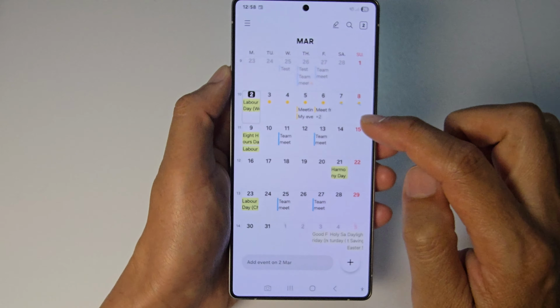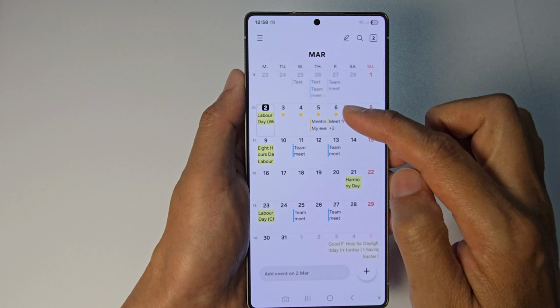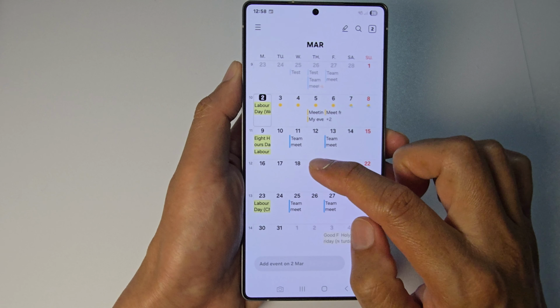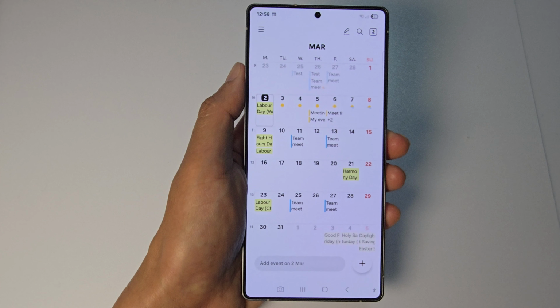And then if you go back to your main calendar's monthly view, or to the calendar view, you can see that birthdays will be removed from the calendar.